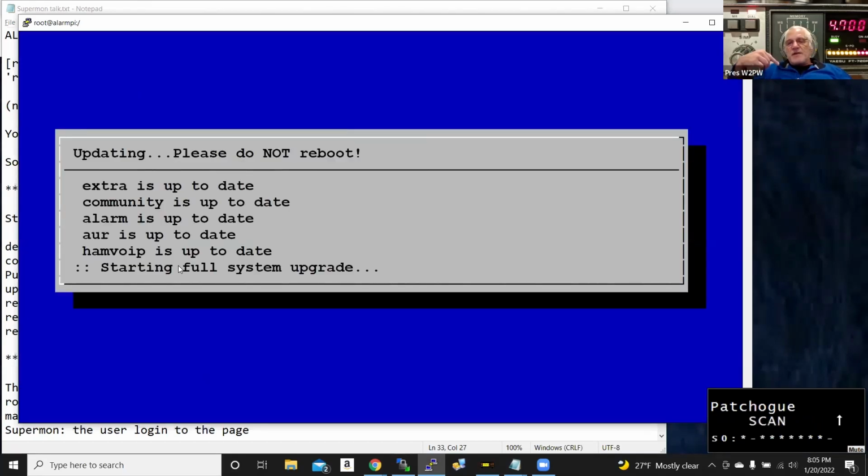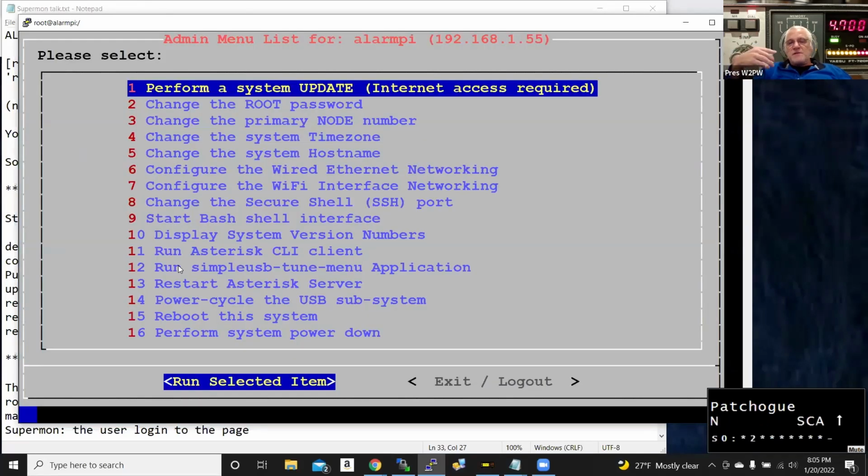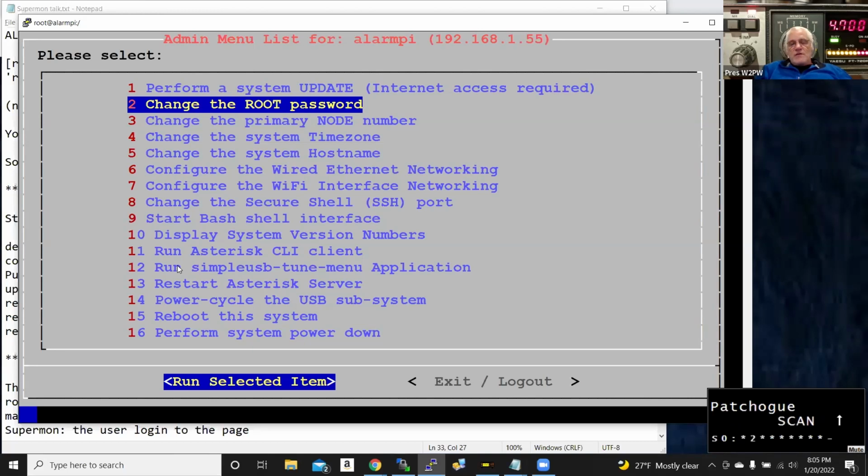Now, I did the system update a few minutes ago, so there's nothing to do, so that's good. Now, you could change your root password, and I highly recommend doing that. We're going to talk about different passwords and what they are in a few minutes, but you shouldn't leave it to the default, which is lowercase root.